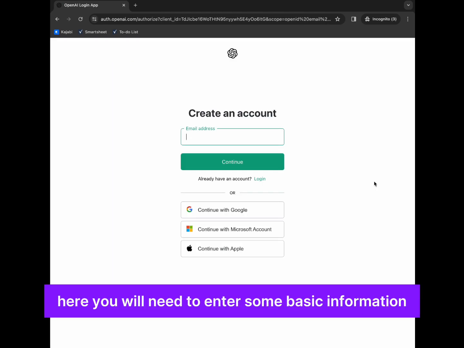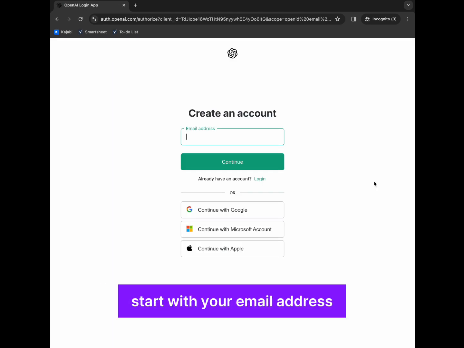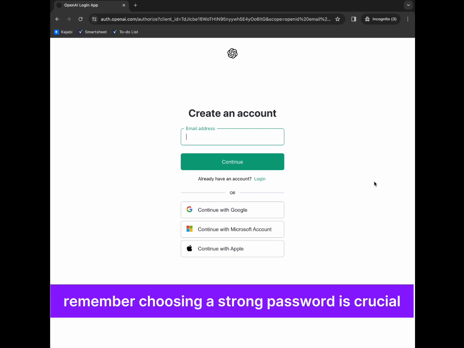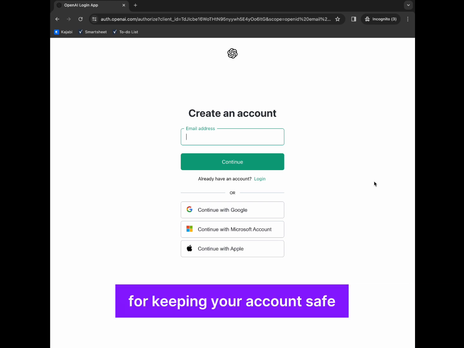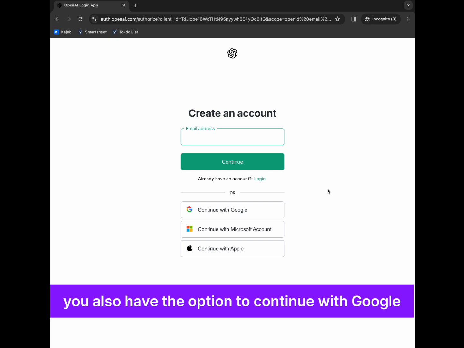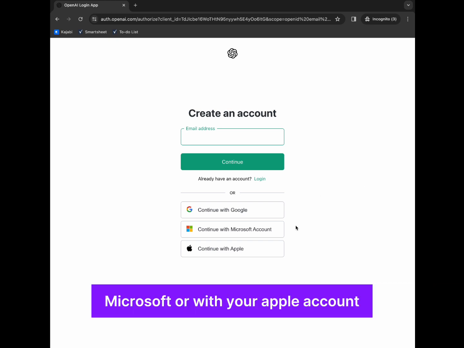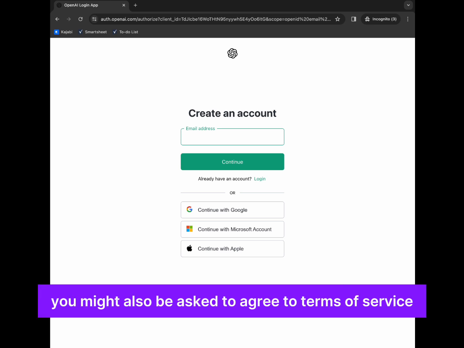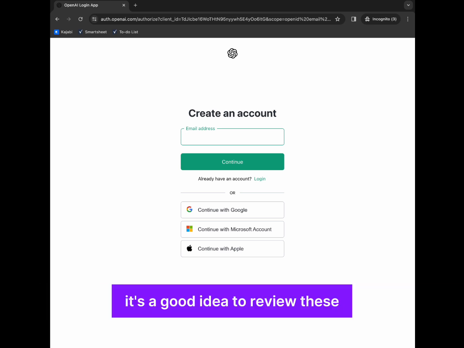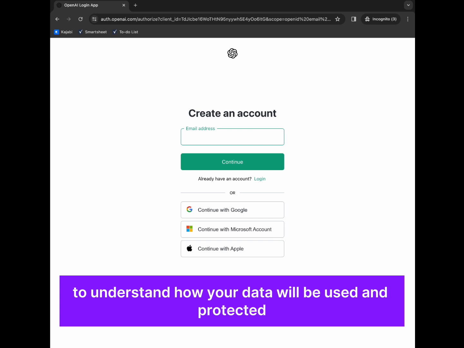Here you will need to enter some basic information, start with your email address, and then create a password. Remember, choosing a strong password is crucial for keeping your account safe. You also have the option to continue with Google, Microsoft, or with your Apple account. After filling in your email and password, you might also be asked to agree to terms of service and a privacy policy. It's a good idea to review these to understand how your data will be used and protected.